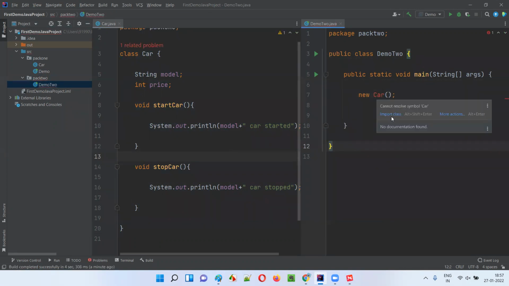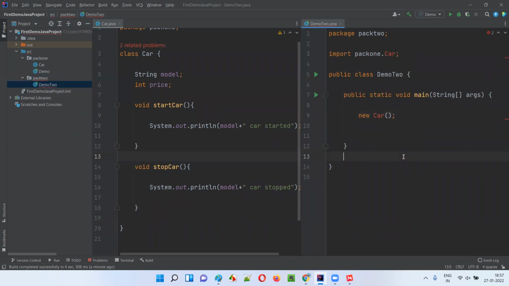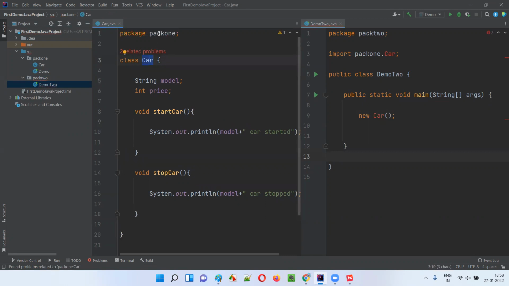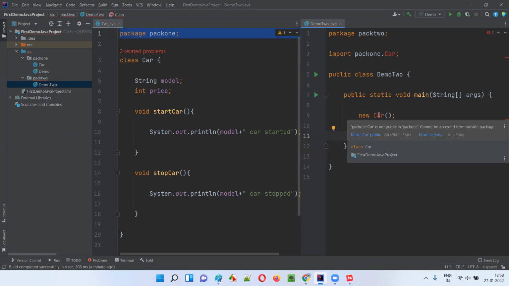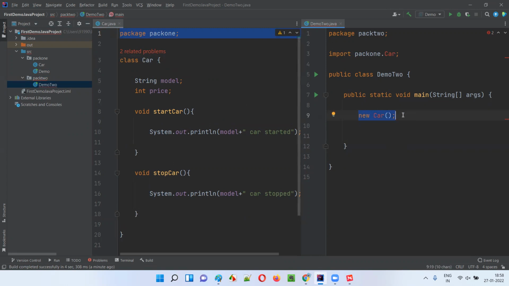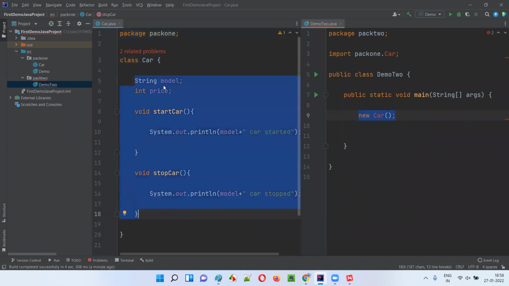I will import it. That's fine. I imported this, but still the error is there, right? This Car class belongs to another package and it's specified with the default access modifier. That means outside the package, that is outside pack1, you cannot access this class. Even after importing, it's saying that you have to make this Car class public, then only you can access it. If I'm unable to access this class, how can I access these variables and methods without an object reference? By default, everything is gone.